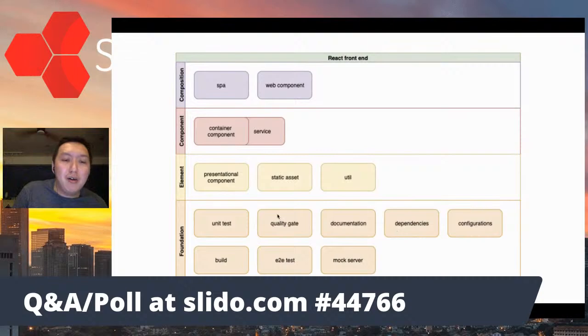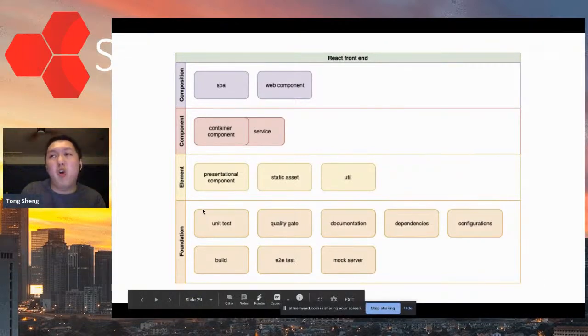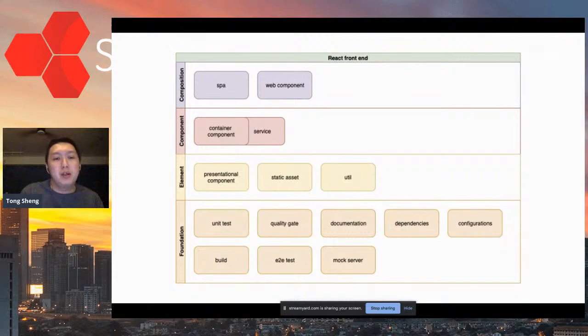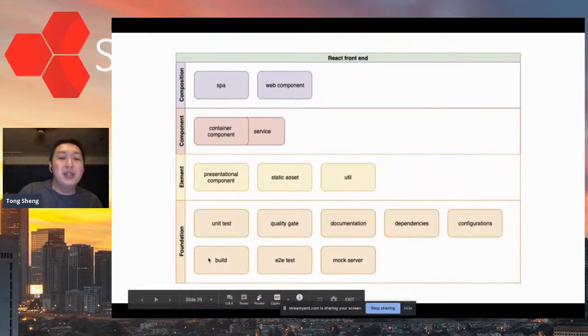So like I mentioned just now, in this repo we have a foundation layer, which is all our common configuration. We have one global unit test configuration with our quality gate like SonarQube and also ESLint, with our documentation, which is a popular library called Storybook. If you work on React, you know this library. And all these applications and libraries share the same dependencies, share the same configuration.